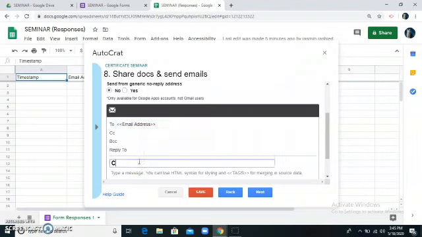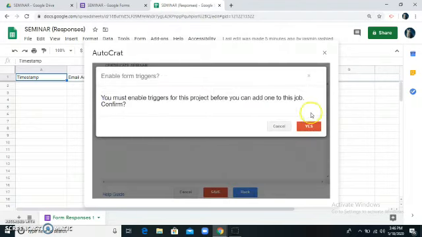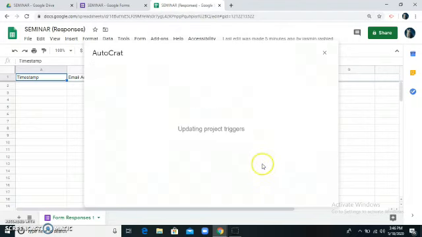Then give a subject as certificate. I'm typing the message as thank you. This is the body of my email. Go to next. Yes, the certificate has to be generated only when the participant submits the form. So here, run on form trigger, as the job has to be run only when the form is submitted. So enable this as yes. That's it. The process is over.